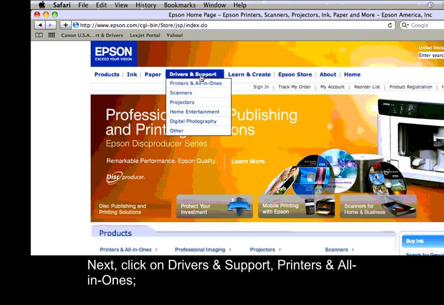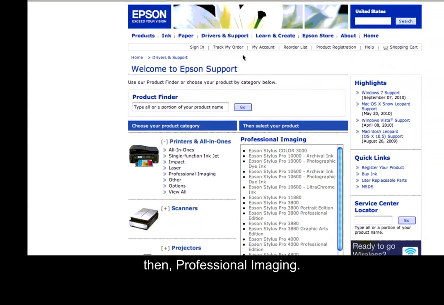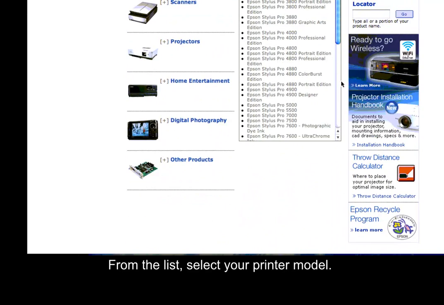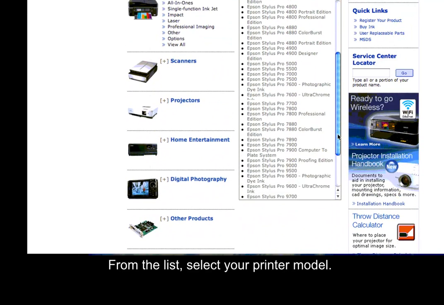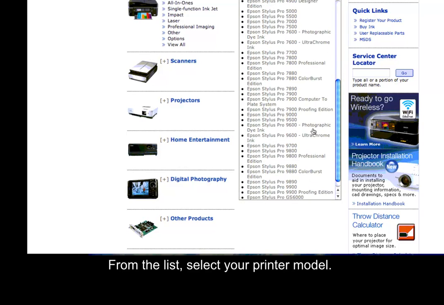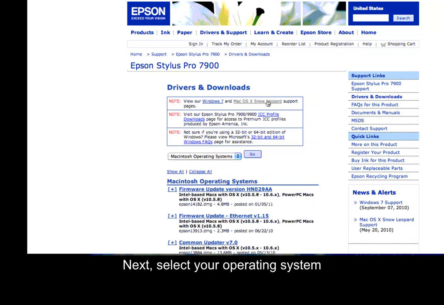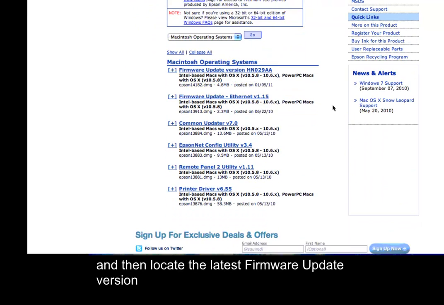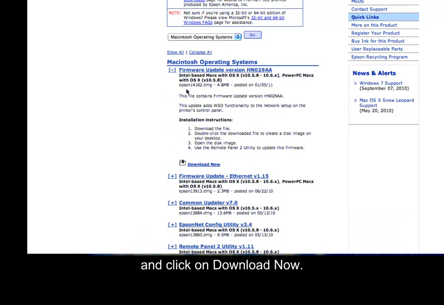Next, click on Drivers and Support, Printers and All-in-Ones. Then, Professional Imaging. From the list, select your printer model. Next, select your operating system, and then locate the latest firmware update version, and click on Download Now.